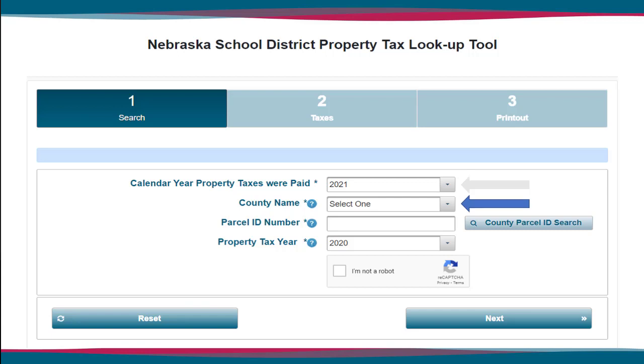First, you will select the county where the property is located by clicking on the down arrow in the box right of the county name. Next, you will enter the parcel ID number. Some counties use property ID rather than parcel ID. Make sure you follow the instructions if there are additional values when entering the parcel ID. The parcel ID may be looked up by using the County Parcel ID search.